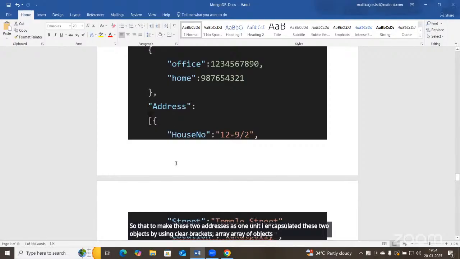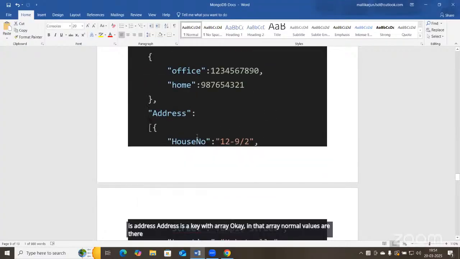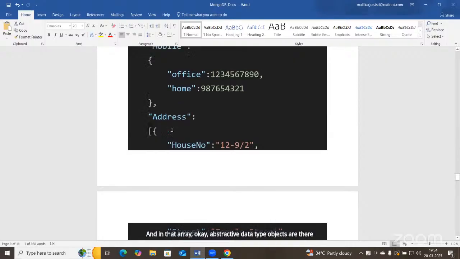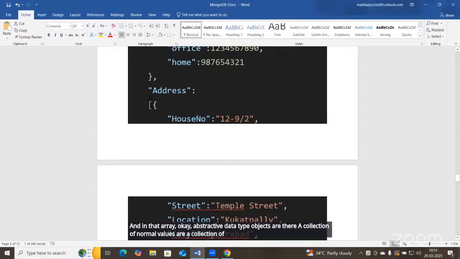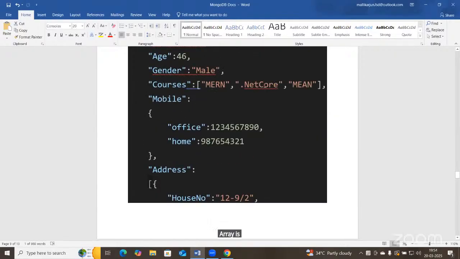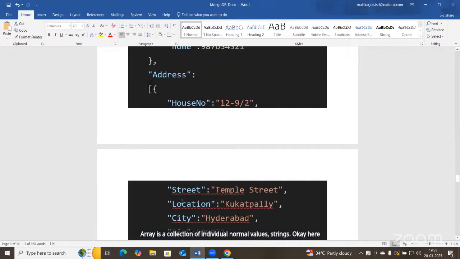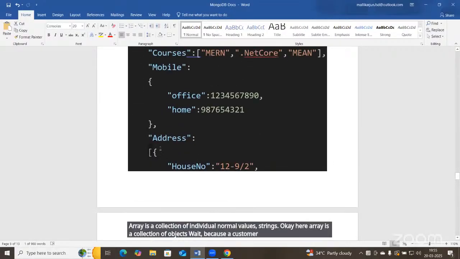Array of objects. So it is address. Address is a key with an array. In that array, normal values are there, and in that array, abstract data type objects are there. Is it a collection of normal values or a collection of objects? An array can be a collection of individual normal values, strings. Here the array is a collection of objects. Why? Because a customer is associated with multiple addresses.